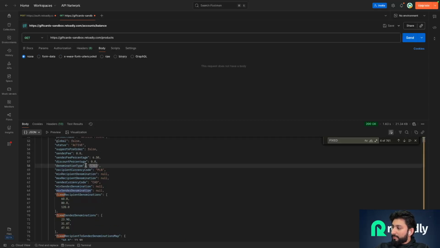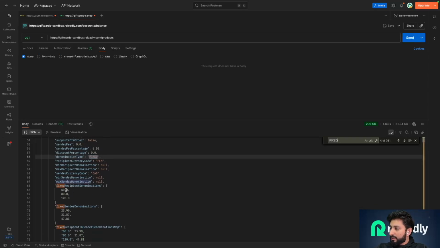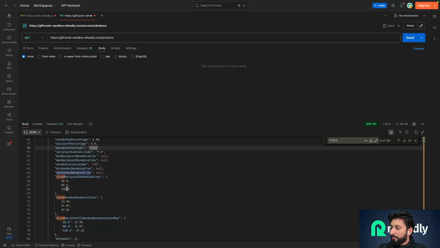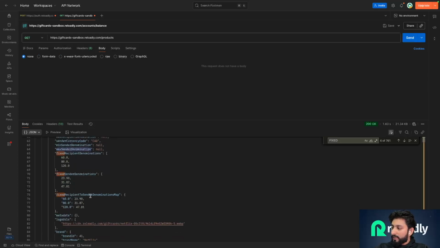So when the denomination type is fixed, it means that the product only supports these exact values. So we can only create a gift card for 60 PLN as the recipient currency is PLN here, or 80 PLN or 120 PLN. Or if we're sending in the sender currency, then the supported values are only these three in the Canadian dollar. There is also another field that we get when the denomination type is fixed. We get the fixed recipient to sender denomination map, which basically tells us that this is the recipient currency and this is the regarding sender currency value. So 60 PLN means 23.9 Canadian dollars and so on.